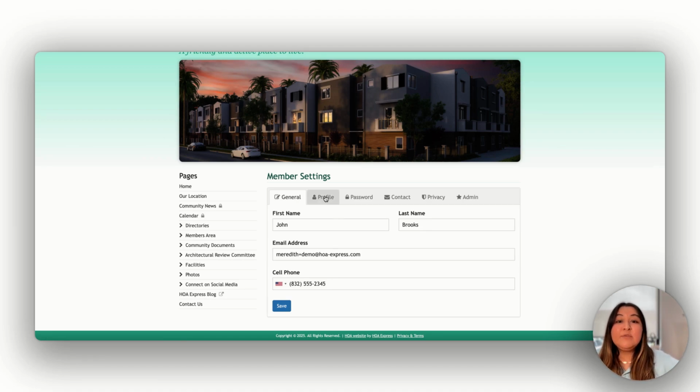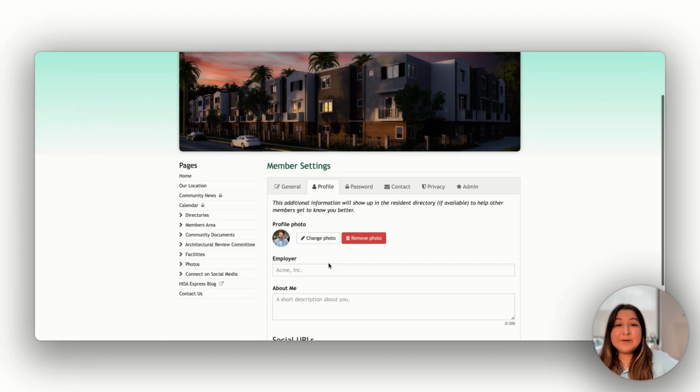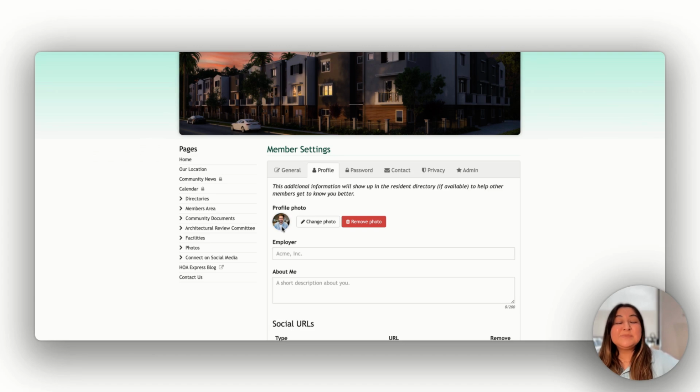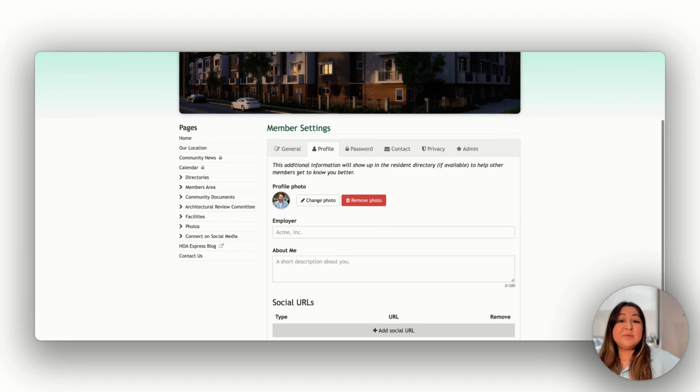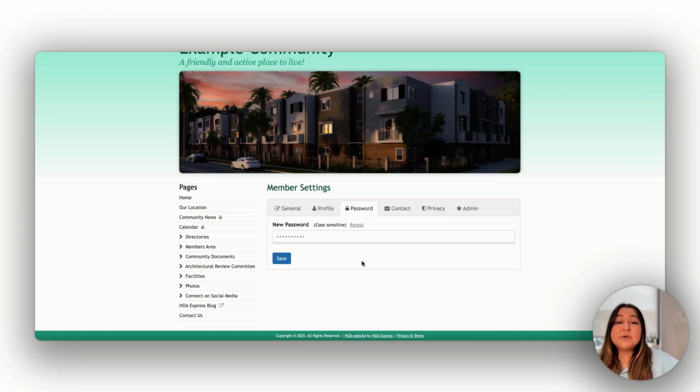The next tab over is for your profile. Here is where you can upload a photo, of course, from your device that's being used, and you can input other information about yourself that will just help your community get to know you a little bit better. Next is our password tab. So here is where if we're wanting to update the password that we're using, we can make that change. And of course, make sure to save that change too.